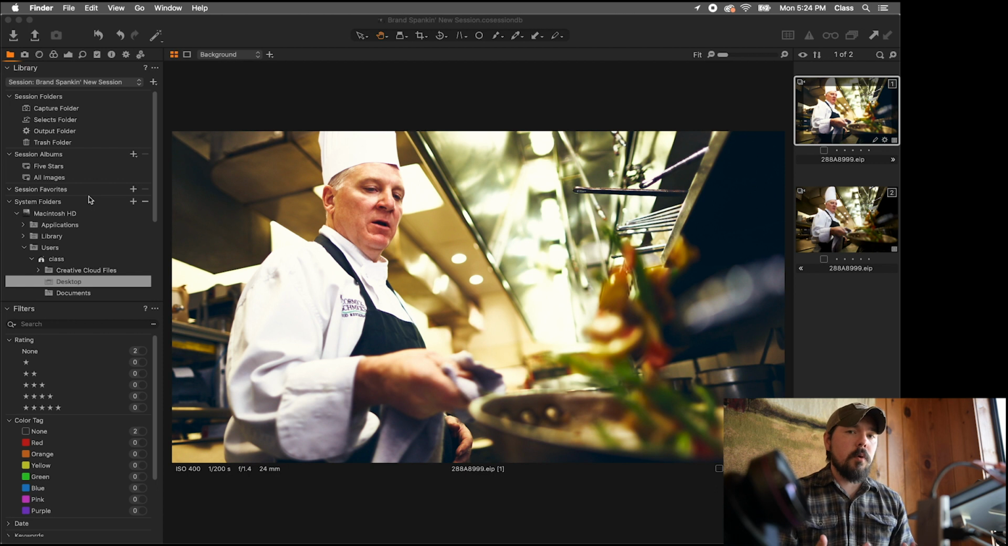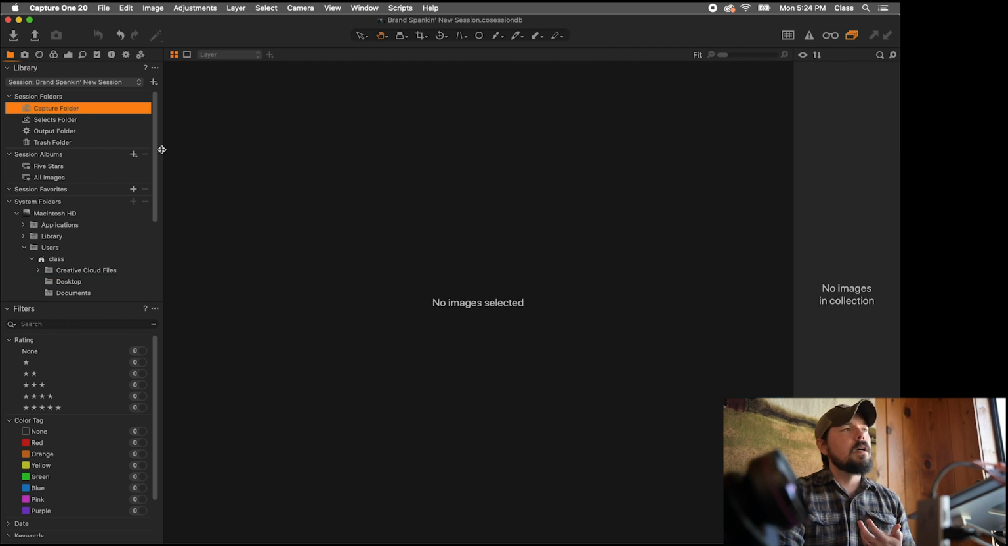So you don't have to import images into a session, but you certainly can. The reason you would do that is if you just prefer working in sessions and you enjoy that kind of workflow, or if you're tethering into a session. If you've got a camera connected to your computer and you want the files from your camera to go straight to your computer, then a session is perfect for that, and you're probably going to be sending images into the Capture folder.